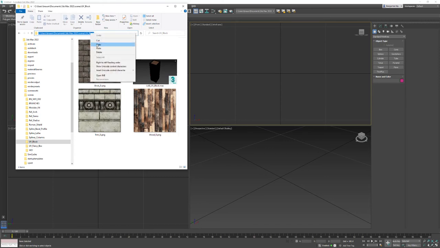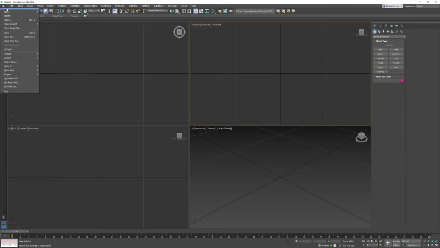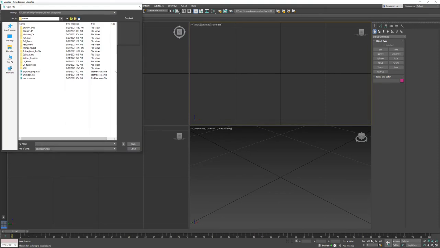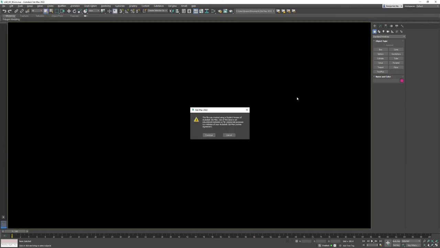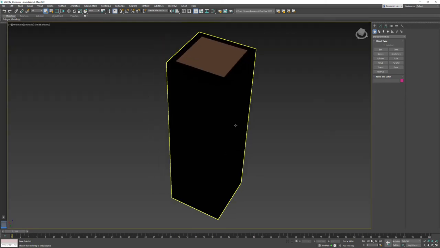I'm going to copy the name of this path, file, open. I'm going to paste that path here and hit enter. And click on that lab UV block and click open. You'll probably get this error about it using a student version. I don't understand why it's coming up. This is a legit educational version, so you can just click OK.